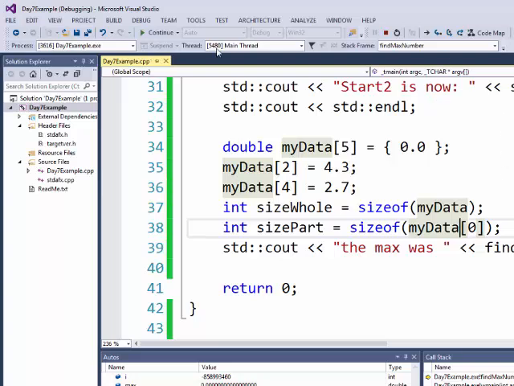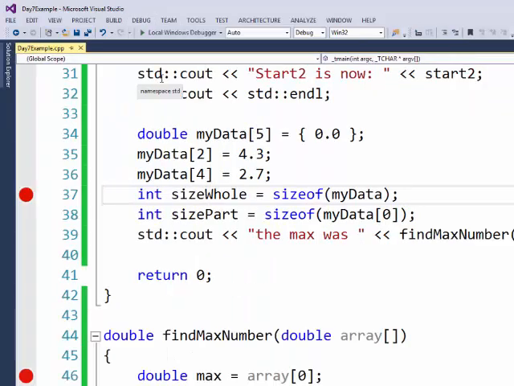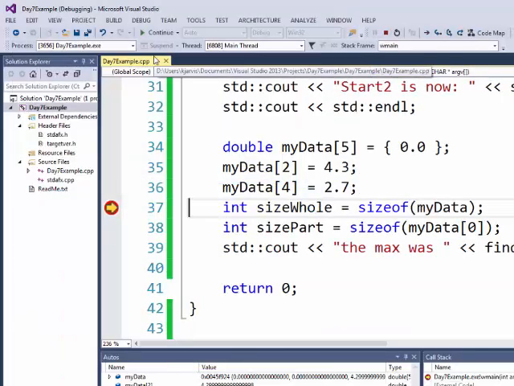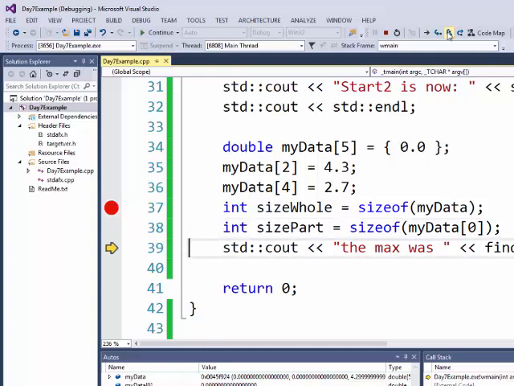So I save that and go back to my debug. First, I'm going to put in a breakpoint on line 37. Go ahead and hit stop debugging and start debugging. It recompiles for me because I added code. And now I'm on line 37. I can see down here that it actually provides me the data I'm looking for. I do a step over, and now I get a size part of 8 and a size whole of 40. I think, well, it's 5 long, each one's 8 long, 8 times 5, 40.